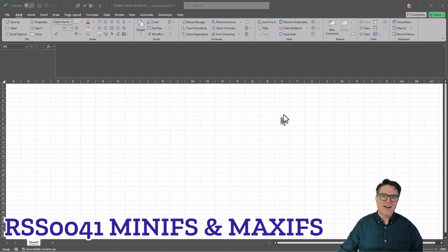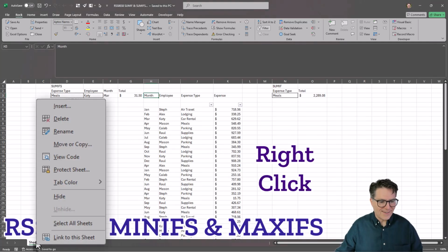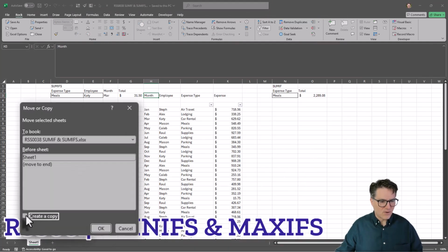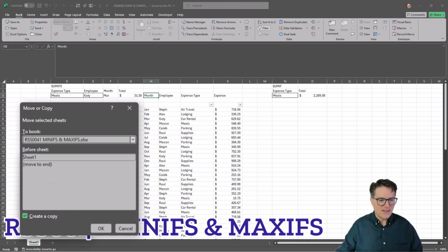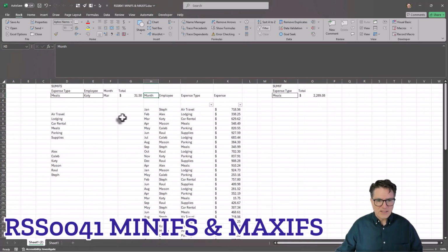Hi, this is Rock. We're going to cover MINIFS and MAXIFS using the same spreadsheet that we were using before with SUMIF and SUMIFS. So I'm going to jump to that for a second and do a move or copy. We're going to create a copy for this MINIFS and MAXIFS. And now let's take a look and see what we can do with the MINIFS and MAXIFS.